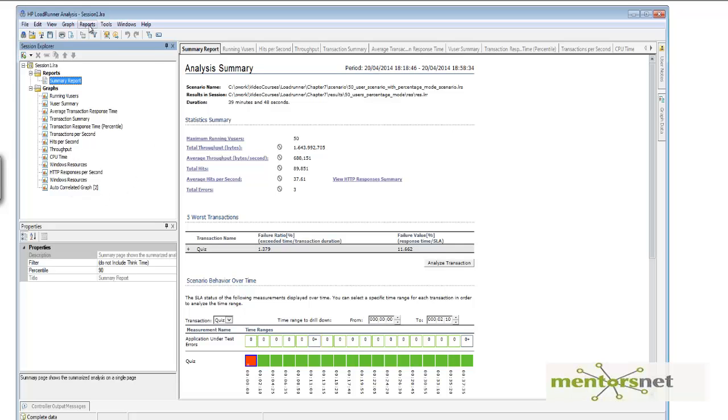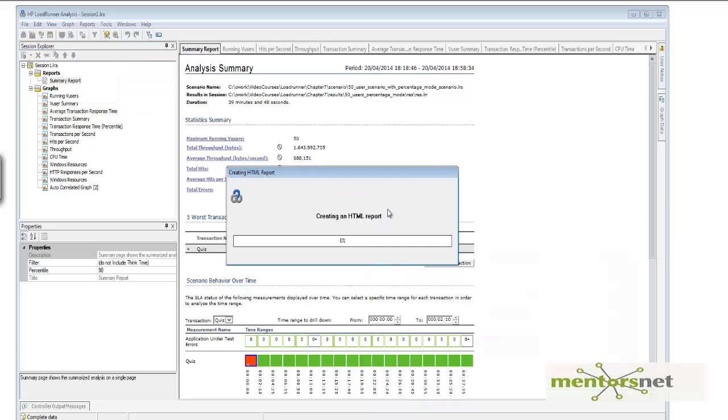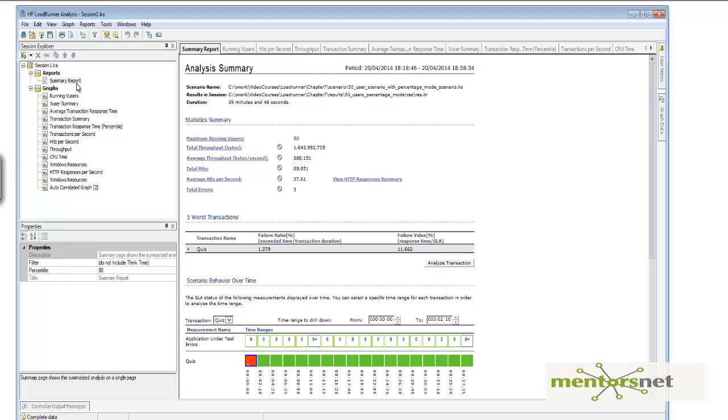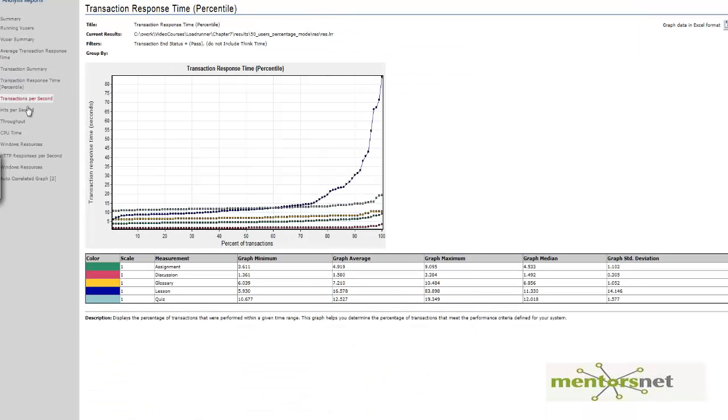I can create a report from the LoadRunner provided templates. For example, this is my HTML report and I store it somewhere. This is how I'm going to generate an HTML report based on the analysis that I did in my analysis session. And that report is going to look like this, and here everything is self-contained.